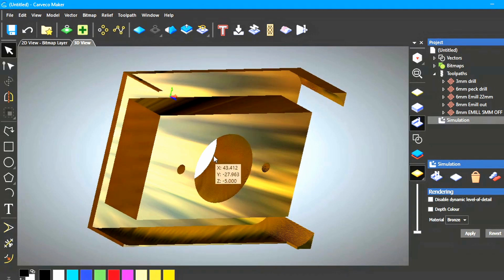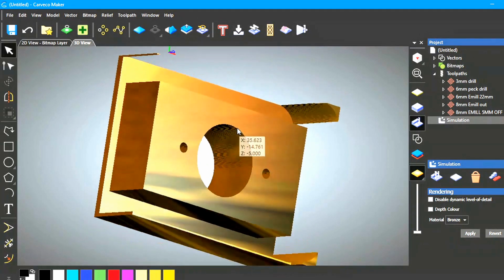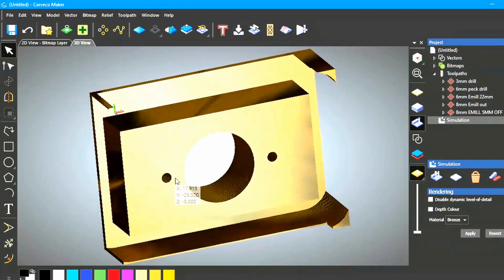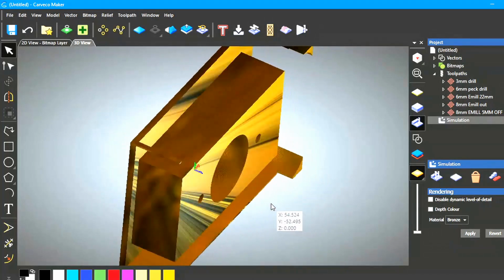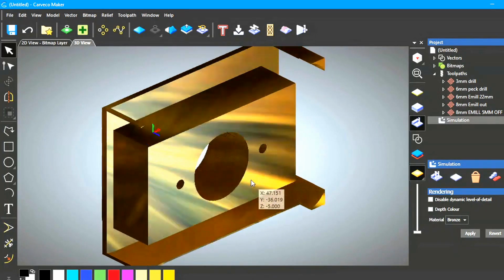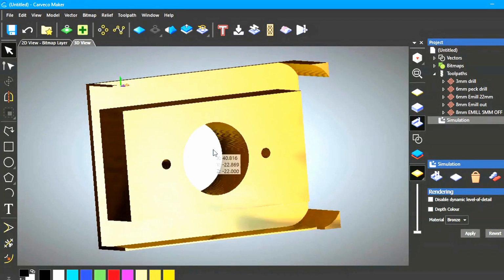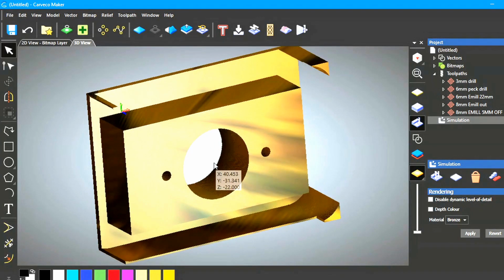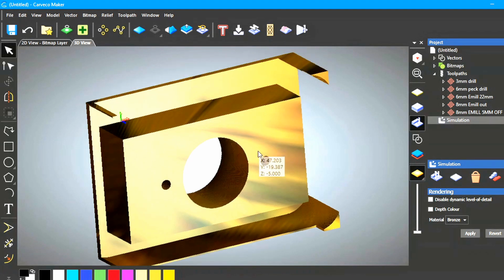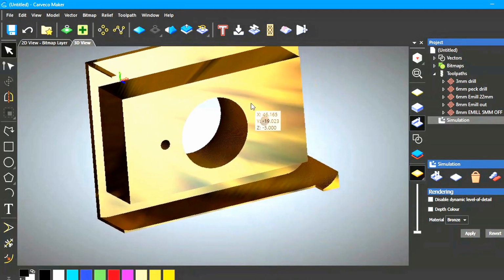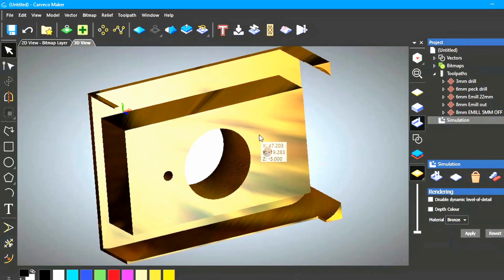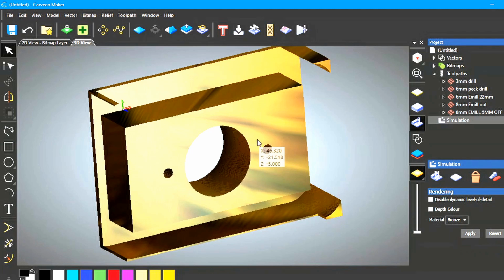Incidentally, if you want to move this around in 3D space, all you do is press down the scroll wheel and hold it down, and you can move this around in free space. And if I want to move it bodily, I just hover over the material, press down left and right mouse keys together, and I can move it bodily around like that.